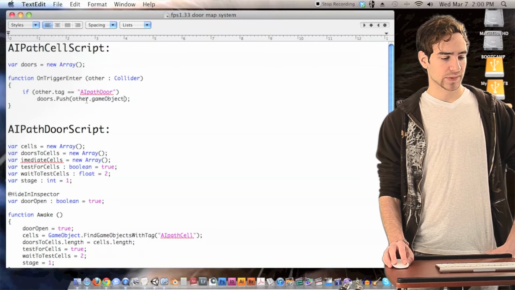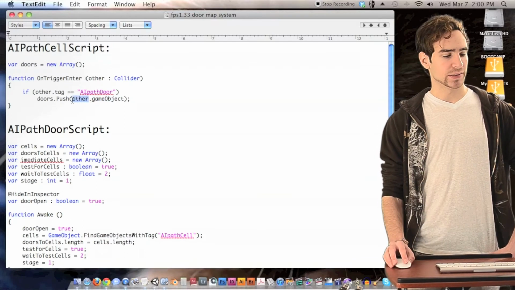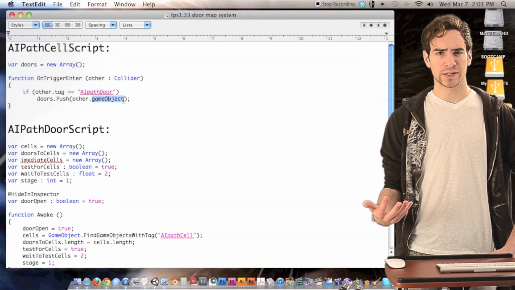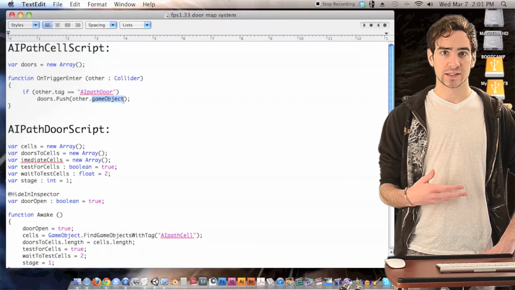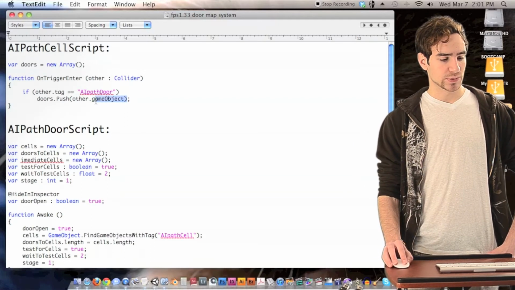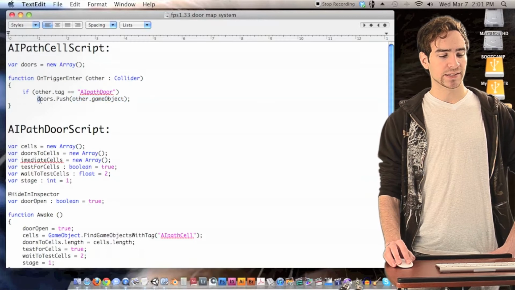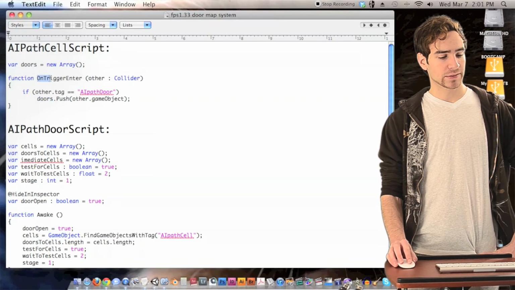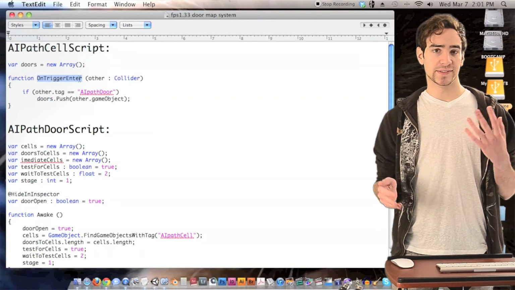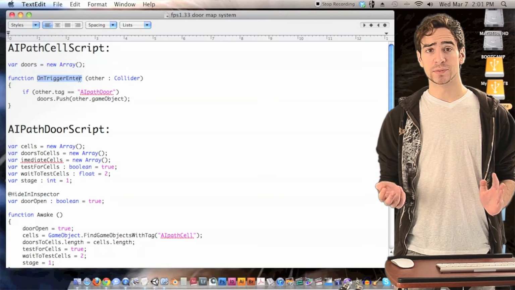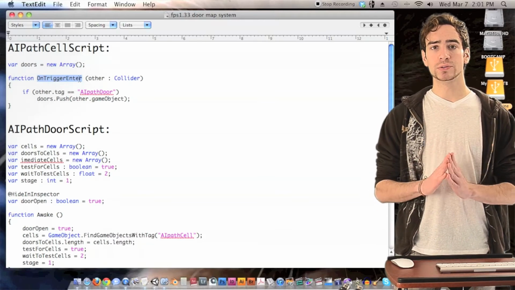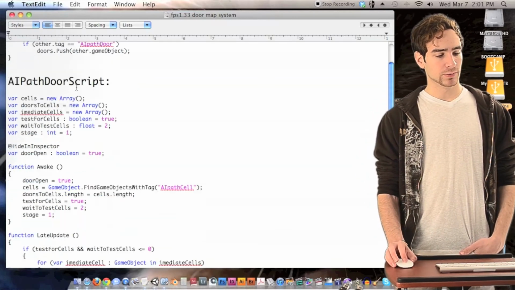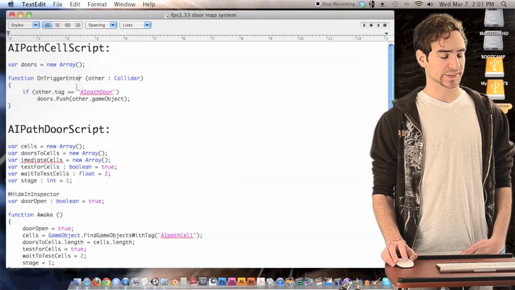So what we have here is the trigger collider that we collided with, and we're just going to access the game object that is attached to that collider, or rather the game object that that collider is attached to. And then we're just going to save that and put it on the end of the list or the array of the doors. Now remember, this is inside of OnTriggerEnter, so that means since the cells and the doors are not going to be moving at all, this whole thing is only going to happen once at the very beginning of the scene. Alright, so that is the whole script that we're going to be putting inside of AIpathCell.